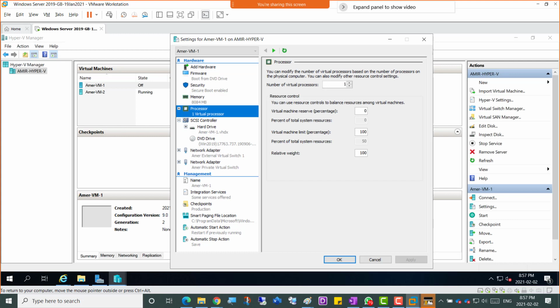So for the processor, you can modify the number of virtual processors based on the number of processors on the physical computer. You can also modify other resource control settings: the number of virtual processors, how many you want to give, and resource control. You can use resource controls to balance resources among virtual machines. Virtual machine reserve, so you're reserving what percentage of processing you want to reserve.